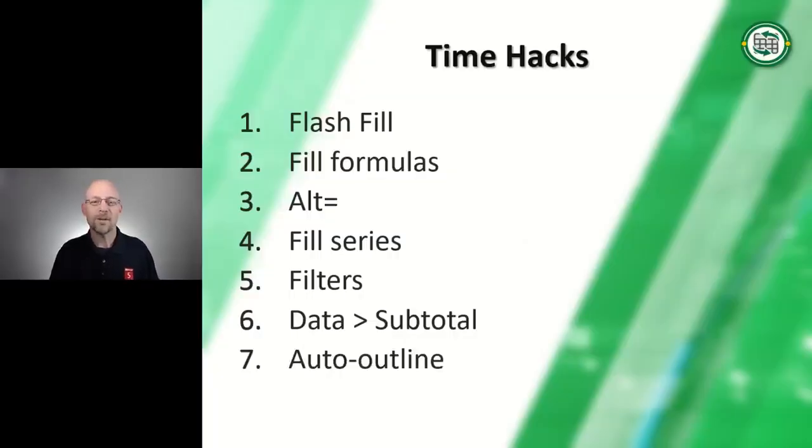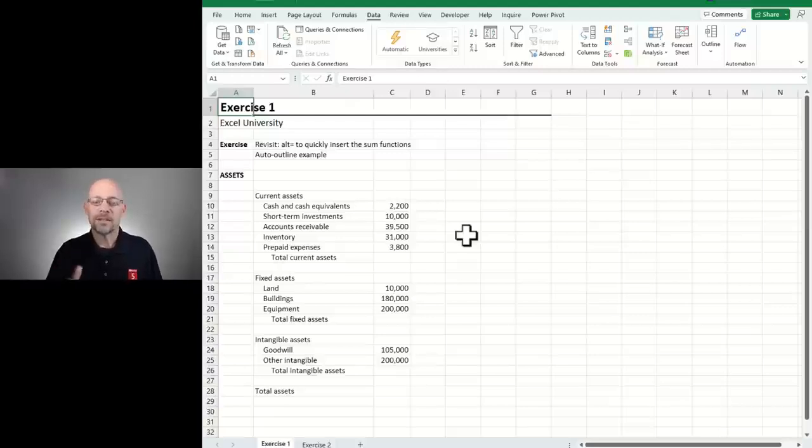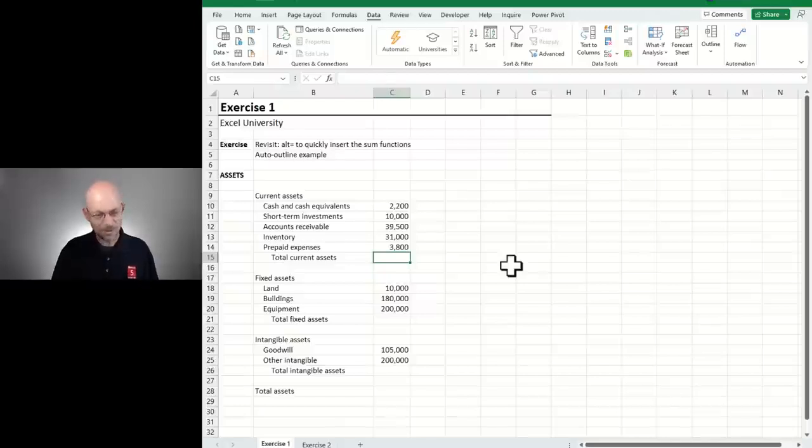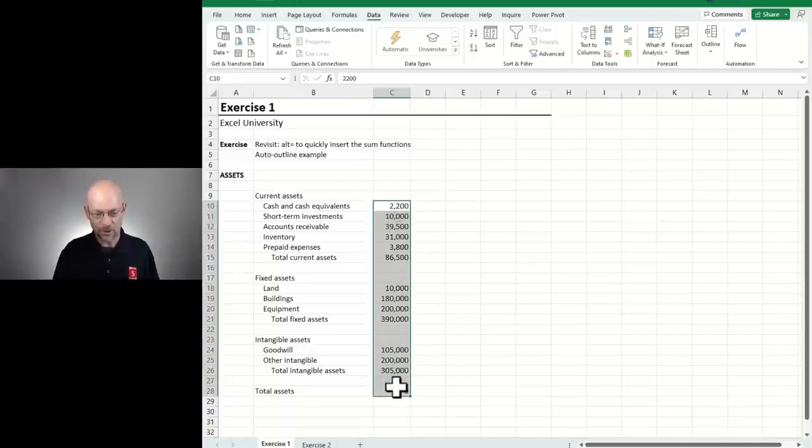Hack 7, auto outline. We really like that data group and the auto outlines that were created in the last segment, but can we create those manually? And so what if our report looks like this instead of just a range of data transactions? So let's go ahead and add this total current assets. Is there a fast way to do that? If you said Alt equals, hey, good for you. Let's cruise down here, Alt equals and Alt equals, and let's grab all of this stuff and Alt equals.